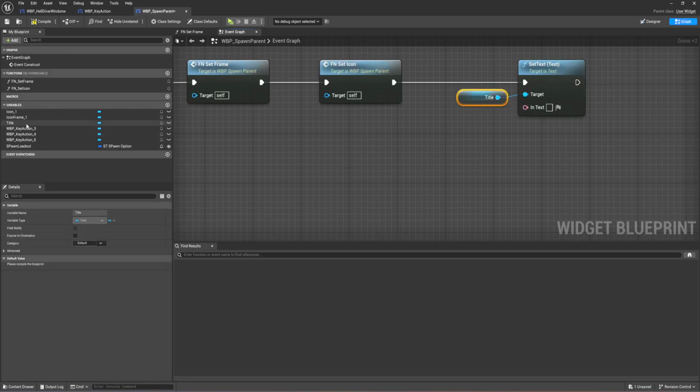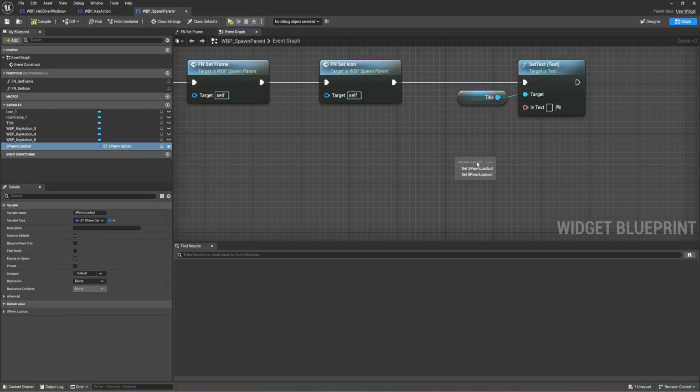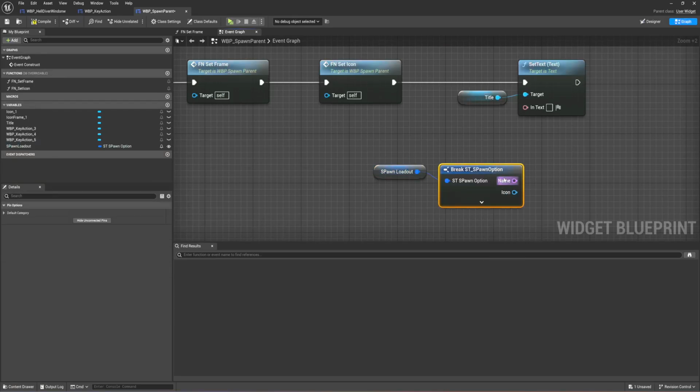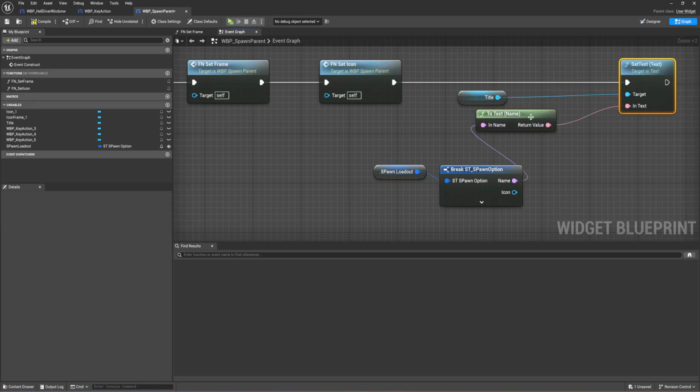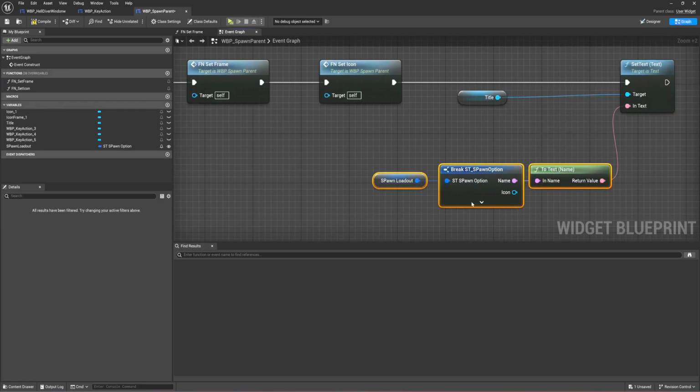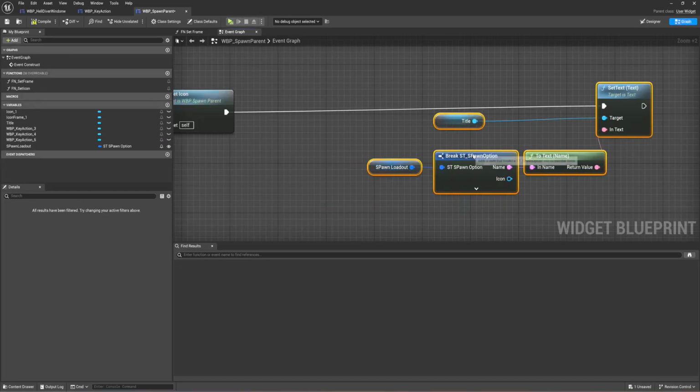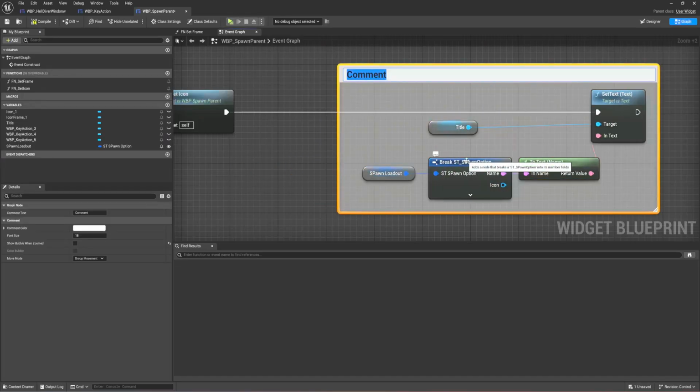We're going to go back to the spawn loadout. We're going to break, and we're going to set the name right there. Nice, the name now is set, everything's perfect. What we could do here is, I'm just going to plug here, and set the title.